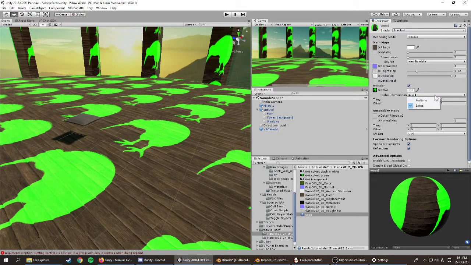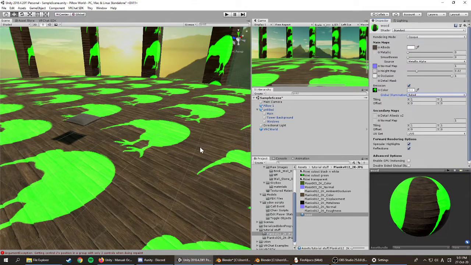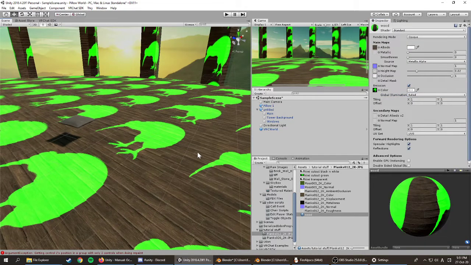Okay, next of all, we've got baked or real-time lighting. This is in terms of emission. Real-time generates the light in real time. Baked bakes it when you bake your lighting. Baked lighting tends to be a bit more fleshed out and whatnot.